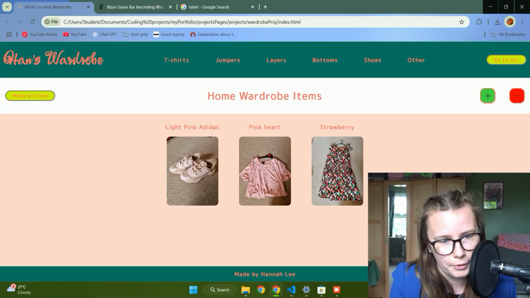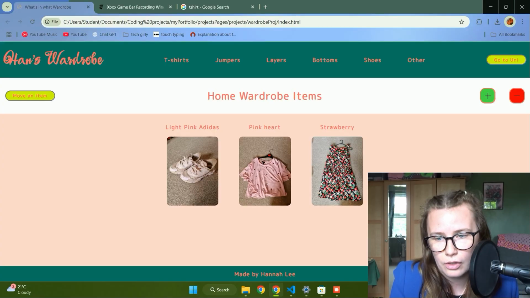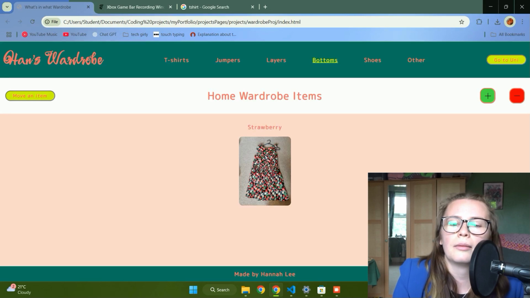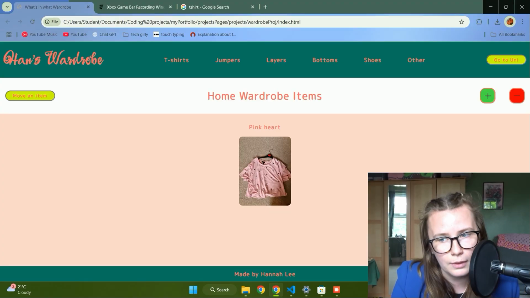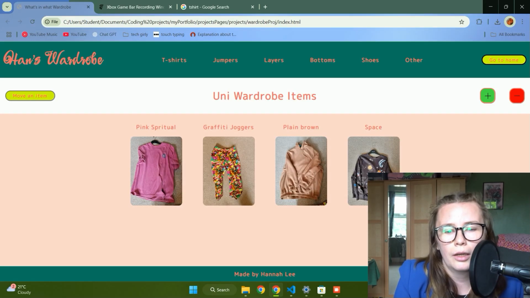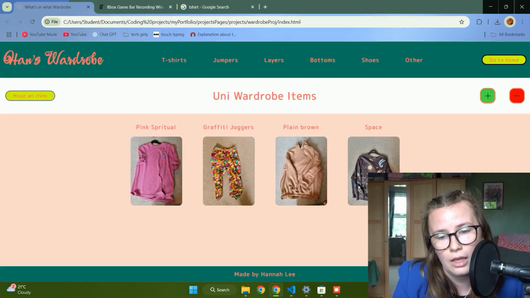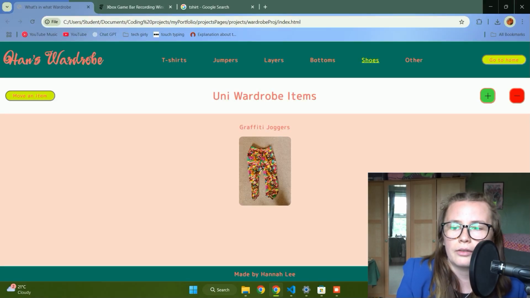This is the home wardrobe, and these are some items that I've already put in, and they have different categories. So if I go in shoes, my shoes will display, and other and t-shirts are there as well. Then if I go to the uni wardrobe, there are items that I've put in the uni wardrobe. Those are the ones all together, and then if you click on the specific categories you get those too. So there we go.